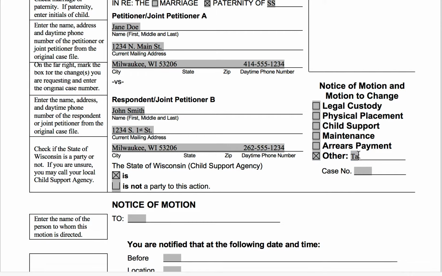A common one that we see from people is that they want to list taxes, so who claims the child on taxes, but it can be anything you want to list that doesn't fit into these other sections. When you're checking these boxes, you only have to check the ones that apply to you and your situation. So if you just want to talk about decision-making power, just check custody. If you just want to talk about where the child lives, check placement. If you just want to talk about child support, check that. And you can check more than once. You could check child support and placement or whatever.